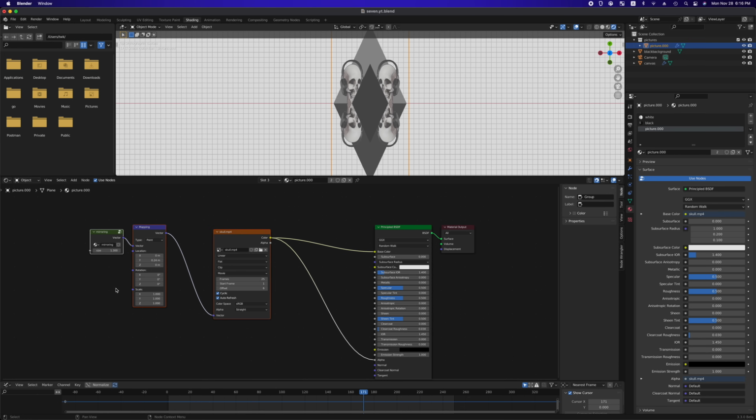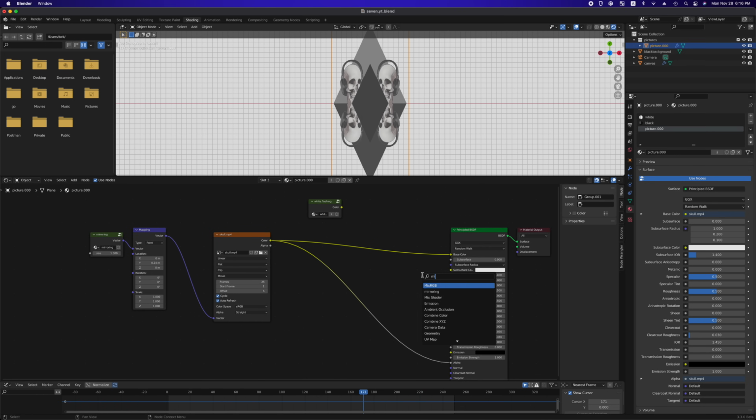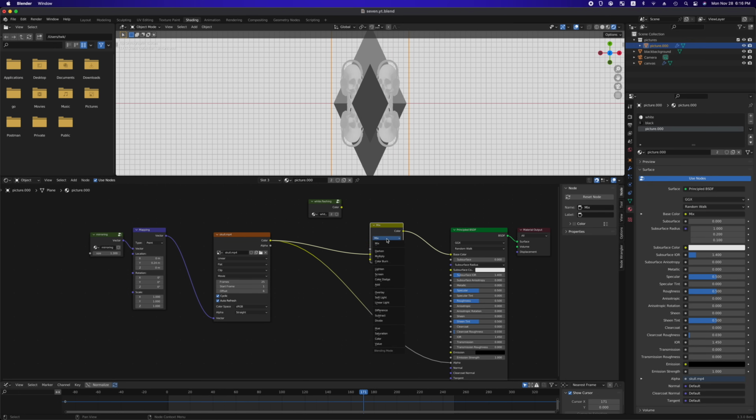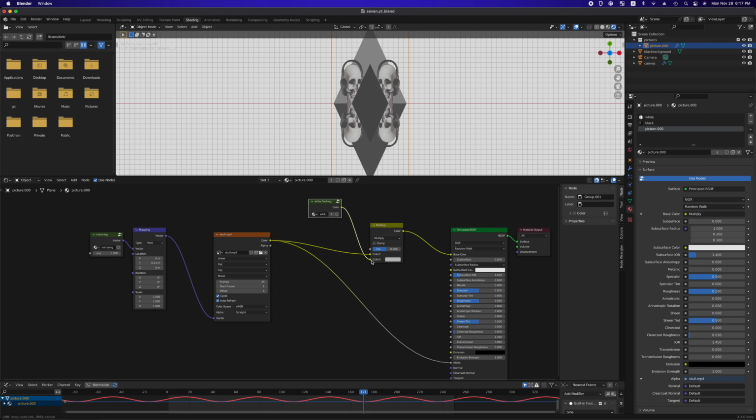We are almost done. Let's add a white flashing node group that we made earlier using mixRGB node with multiply mode. And we can make the lower part more darker by increasing factor value, like this.